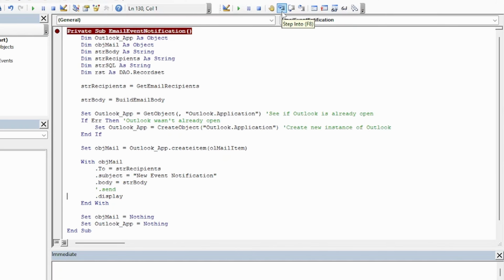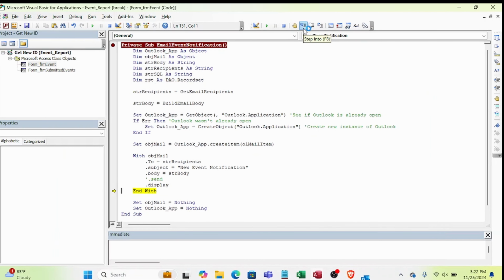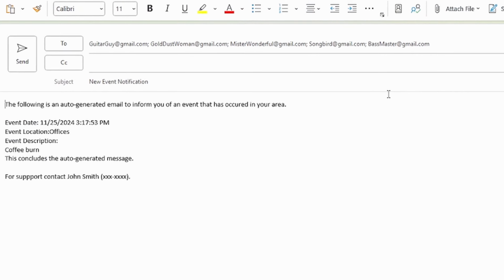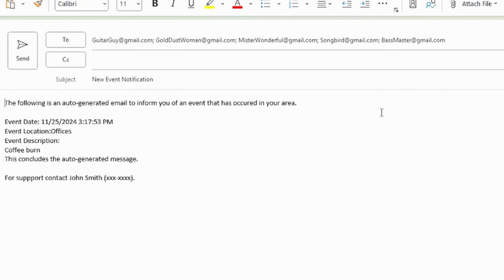And finally, when I play through the Display event, we see a new email message flash for a second and a new icon on the taskbar. It looks like a success. We have our email recipients where they should be. We have our subject line and email body, and in closing, also our support statement.